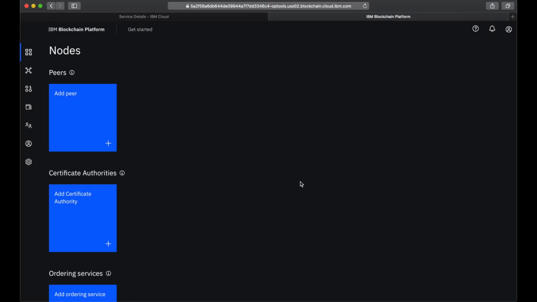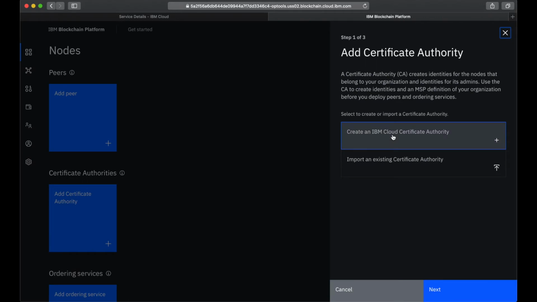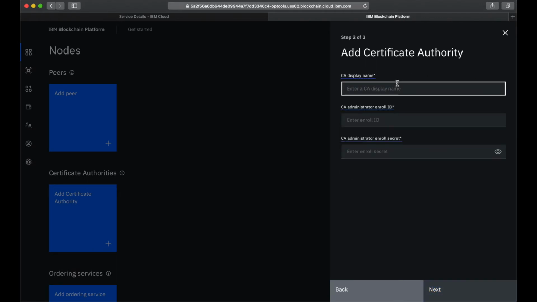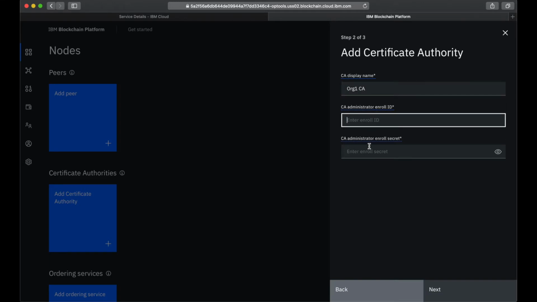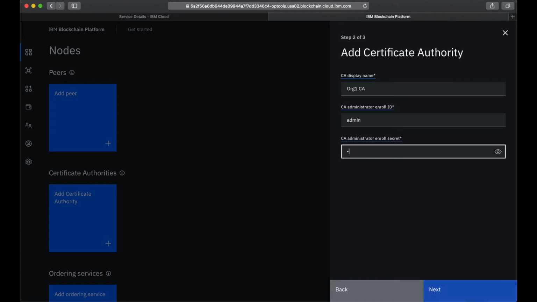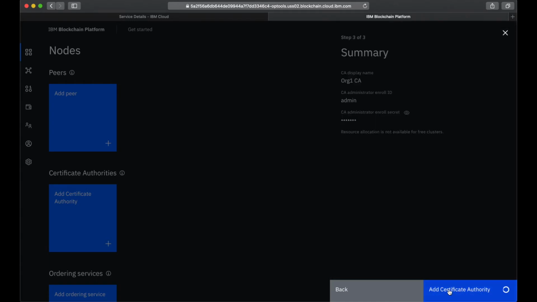Let's start by creating a certificate authority for our peer organization. So on the Nodes tab in the left-hand pane, let's select Add Certificate Authority. We're going to create an IBM Cloud Certificate Authority with the display name of org1ca. The enroll ID and enroll secret for this, I'm going to give it as admin and admin PW. You can click Add Certificate Authority to create this new certificate authority. It takes a couple minutes for the certificate authority to set up.